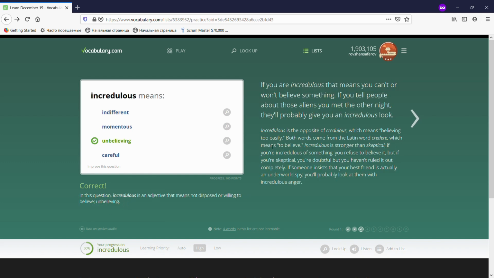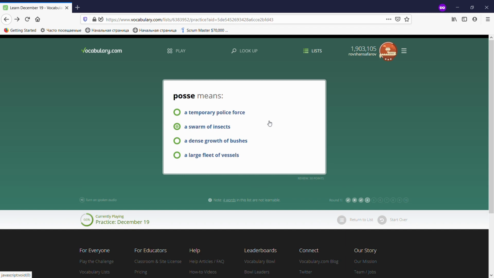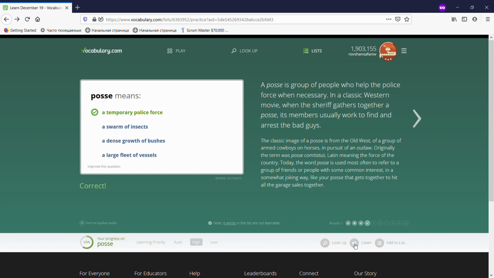So incredulous, as you can see, like credibility, the ability to believe somebody. So in is a prefix which means against, anti. So it's like an antonym, an opposite meaning. So credibility, incredibility, incredulous, unbelieving. Next, posse. Posse is a temporary police force, as I remember. Yeah. Posse.